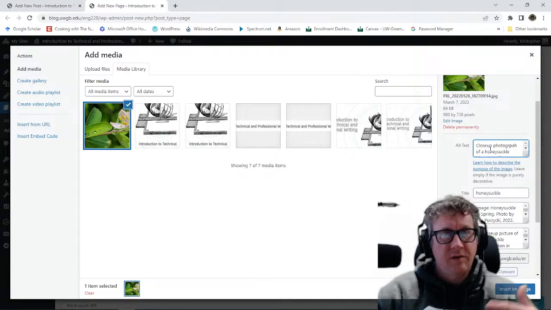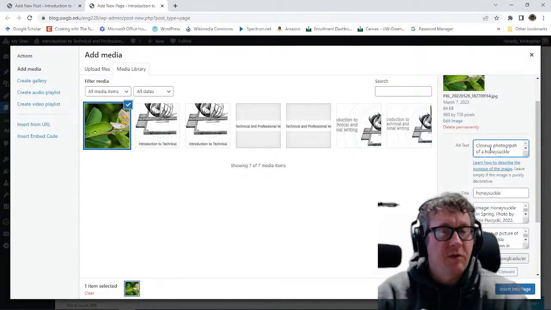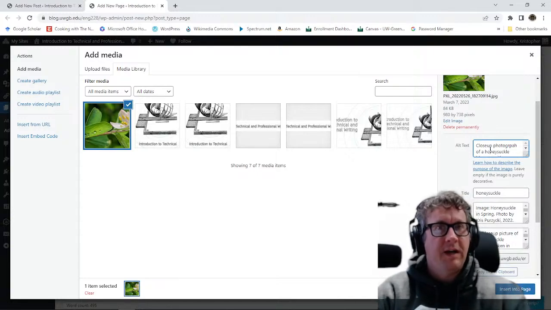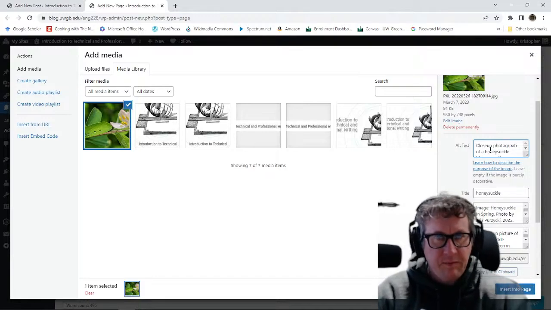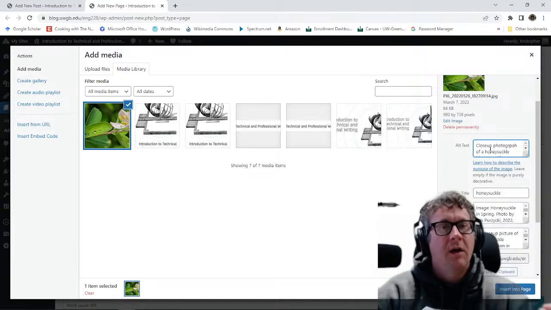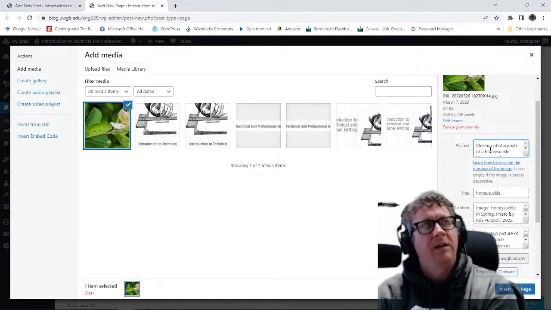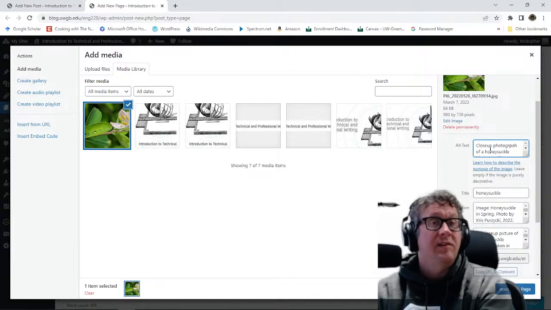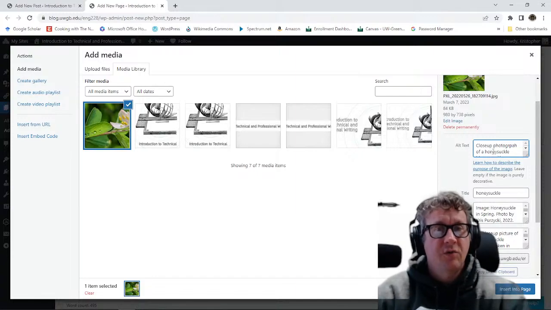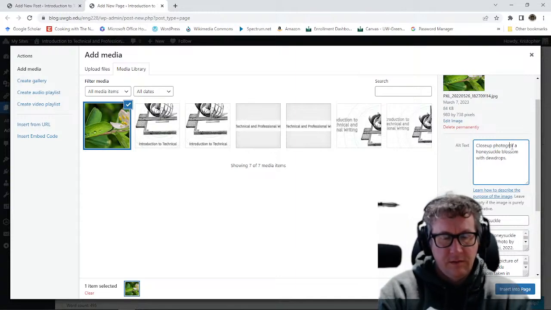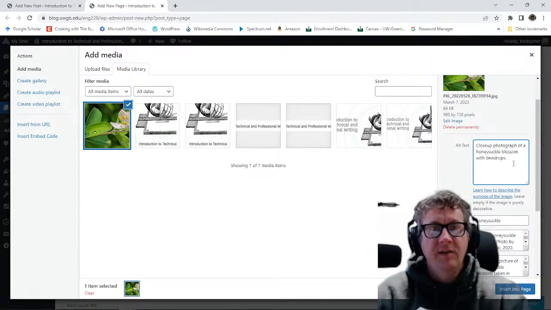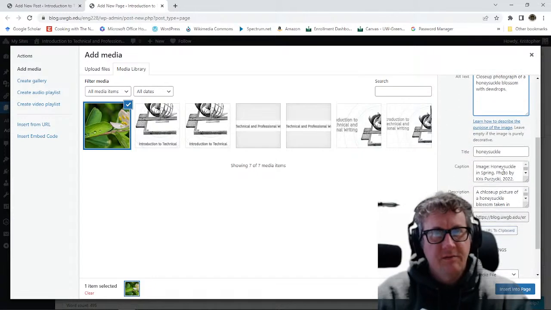Okay, so alt text, if you're not familiar, is what is read by a screen reader for those who are visually impaired. So without being able to see the image, alt text is read instead. Okay, so you want to provide a short description: close-up photograph of a honeysuckle blossom with dewdrops. Very nice.